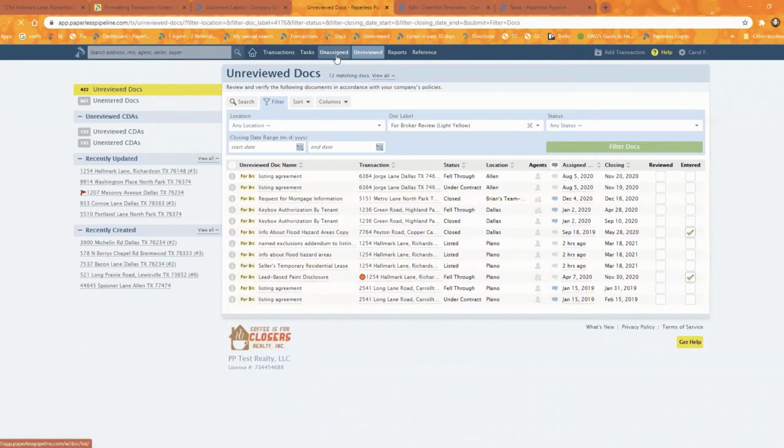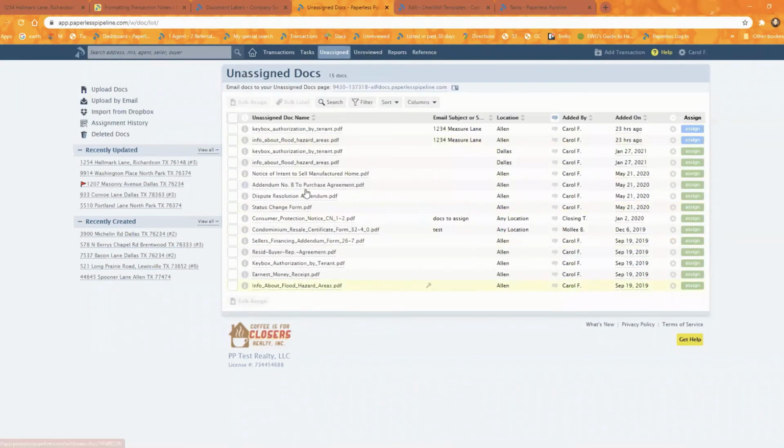Okay, and then lastly, under unassigned, those doc labels are not right here right now, but they carry over as well. Or you can even start them here and then they'll carry over to the transaction.